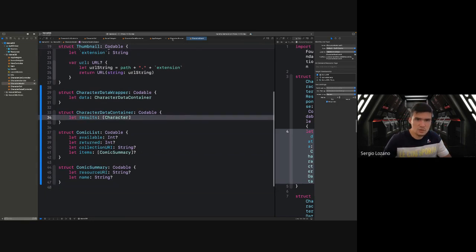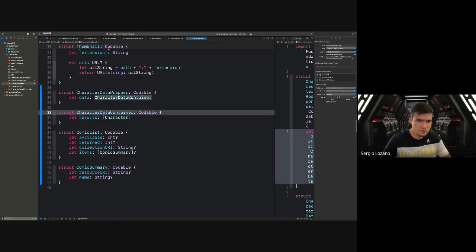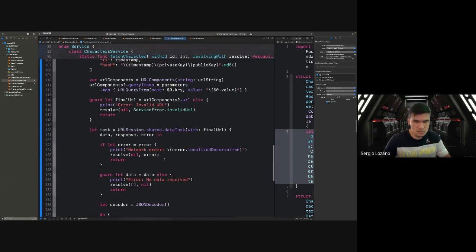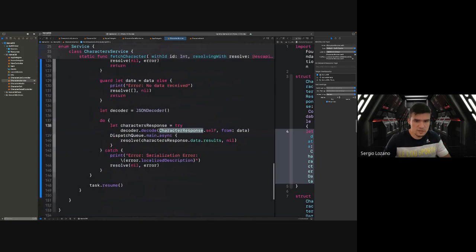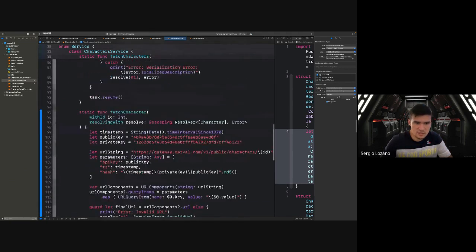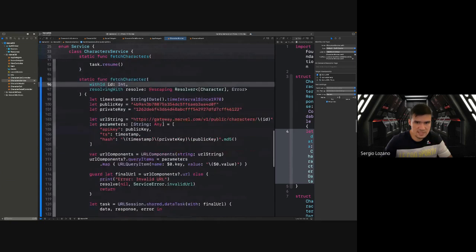All right. So since we already have the structure of the response, which is in this case the character data wrapper, we are just going to use it to decode the response of this fetch call. So instead of using character response like before, we use character data wrapper. And then we need to change the signature again of the fetch character, because this is expecting an array of characters, but we are expecting to return a single character details.